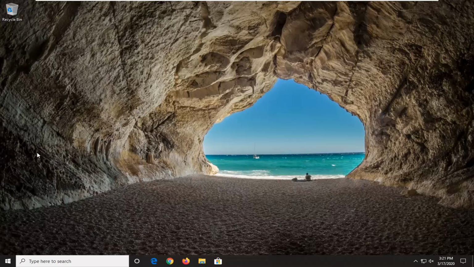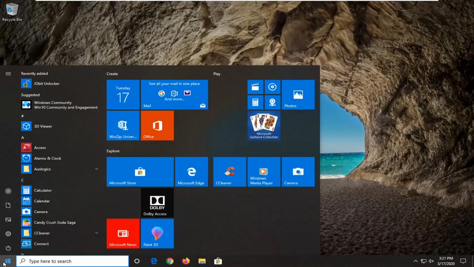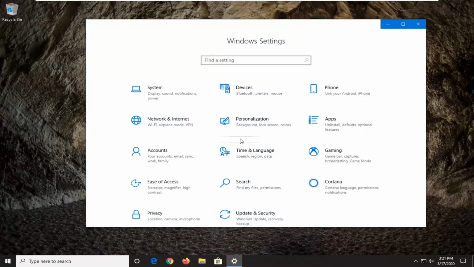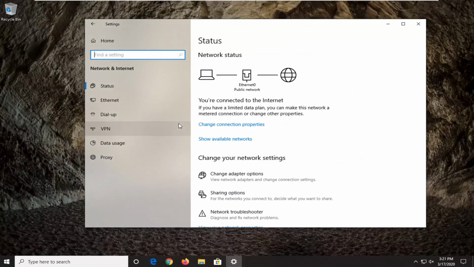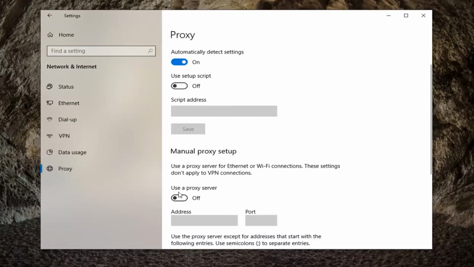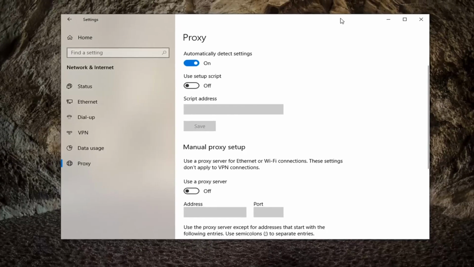So we're going to start this tutorial off by opening up the Start menu. Select the Settings gear icon on the left side where you hover over it. It should say Settings, so go ahead and left click on that. Select the Network and Internet tile. Select Proxy at the bottom of this list. And then scroll down. If Use Proxy Server is currently turned on, you want to unselect that, so turn that to the off position and see if that has resolved the problem.